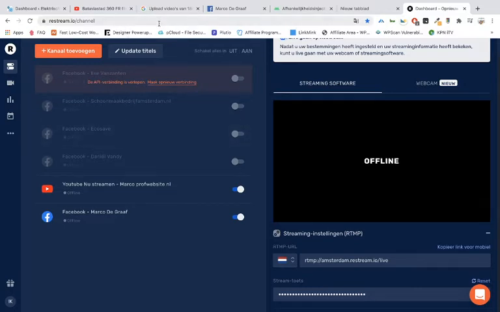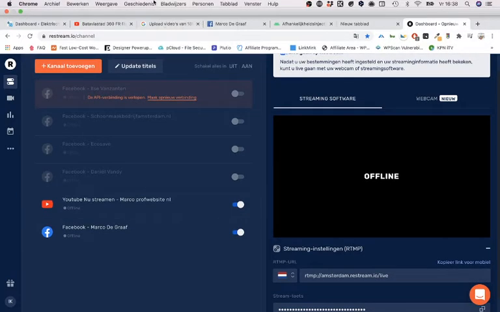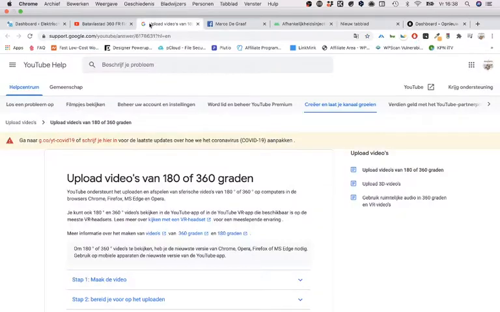Okay, what do you have to do? Well, first, when we have bought one of those 360 cameras, then of course you have to download the usage guides, and you have to read them, of course, but almost every time they also give you software, and the software you have to use to customize the video that you have made.